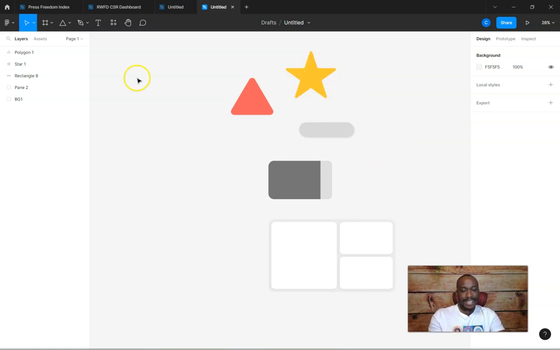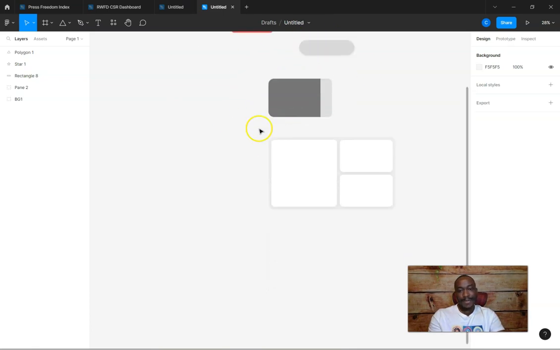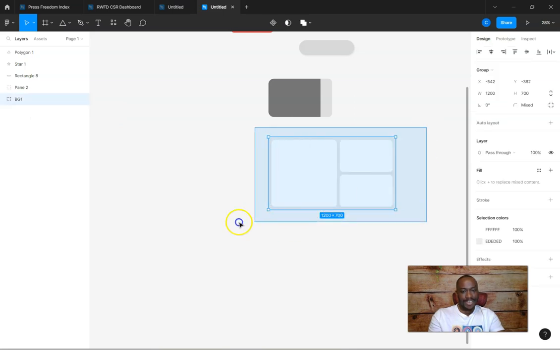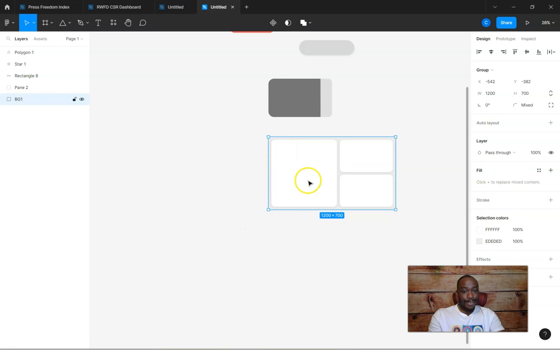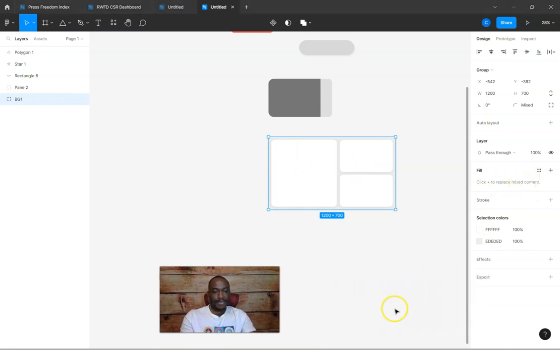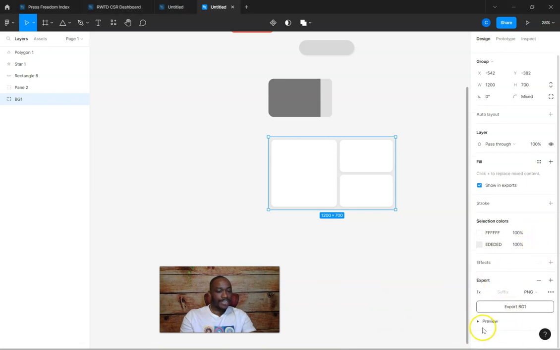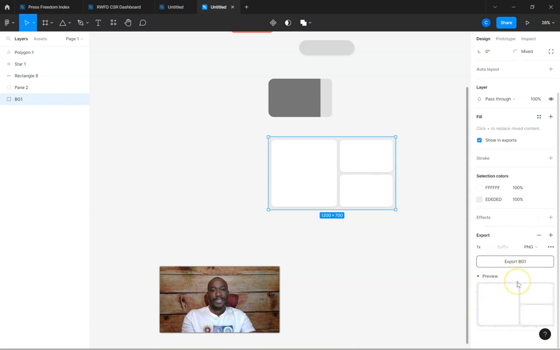Now that we have this and you know how to build this stuff, let's make use of one of the things we built, which is the background. So let's go here. We're going to select it. We're going to scroll down to the design pane on the right. You want to scroll down to export and hit plus. And I recommend you hit this preview arrow there so that you can see what you're downloading before you download it. Make sure that it is what you expect to see.